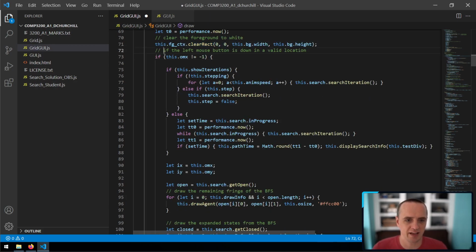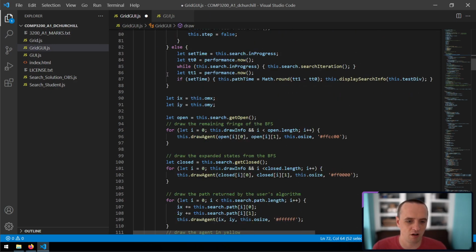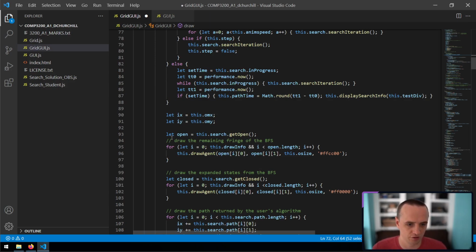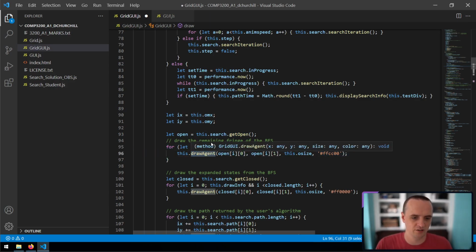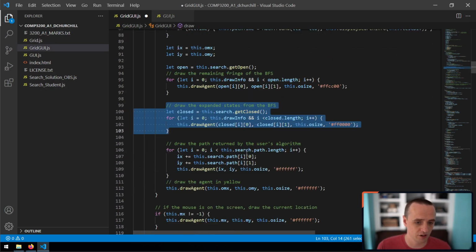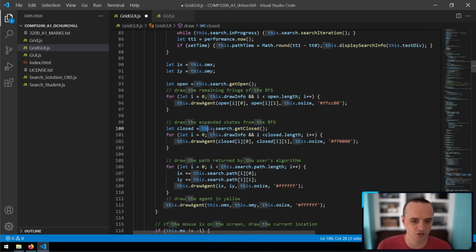Then I say, if the left mouse button is down in a valid location, I'm going to draw all of the things that are relevant to the search, okay? So for example, I draw the remaining fringe. So this calls this.getOpen, right? So this is where I draw the open list. Let open equals this.search.getOpen. And then for each thing in getOpen, I draw an agent, which is just a white tile or a yellow tile. So here, FFCC00, that's yellow. So I draw the tile in the open list. Then I draw the closed list, which is the expanded state. So I call your function, which is this.search.getClosed, and I draw the agent there.